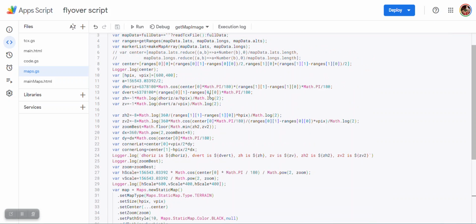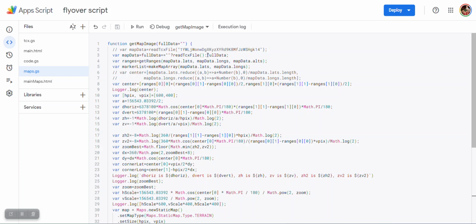To get the map data, let's see. Well, if I haven't already read in the file, I read in the file. That's what this line here is doing, line 3. Then I'm getting the ranges again. Oh, that's kind of duplicative, but whatever. Make map array of the latitudes and the longitudes. That's making a bunch of markers. Oh, I don't think I'm using the markers. I think I'm only using a path. I recalculate the center for some reason. I don't understand why I recalculated it.